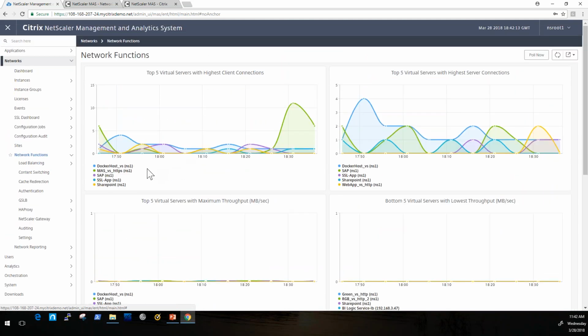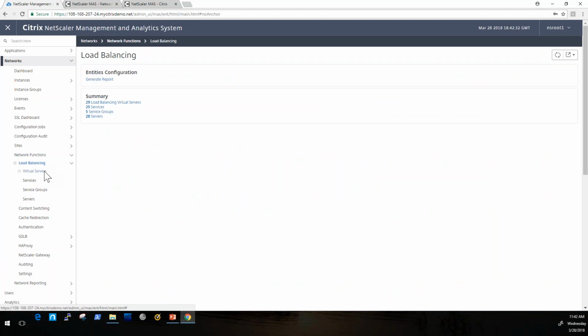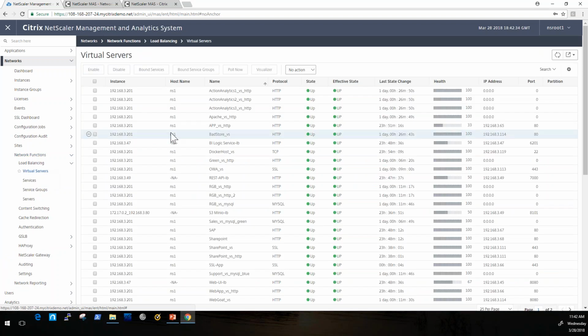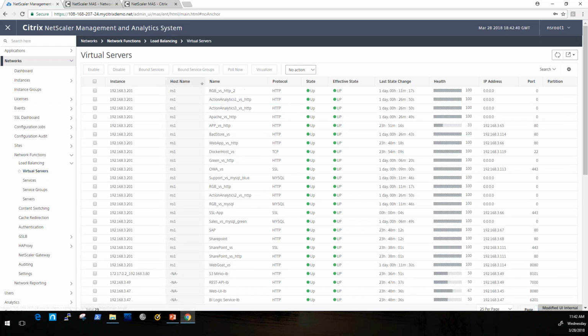Another good benefit is that from a centralized view, you can get an aggregate view of all of your virtual servers. Whether it be your load balancing servers or your content switching servers, we break it down the same way you're used to today in the NetScaler management GUI. So you see load balancing, I expand that, highlight my virtual servers, and I see across the enterprise all my virtual servers. And I can filter and toggle this based on all these different menus up here.